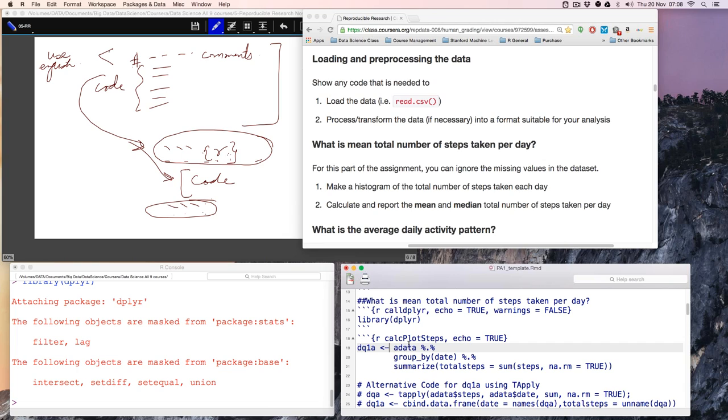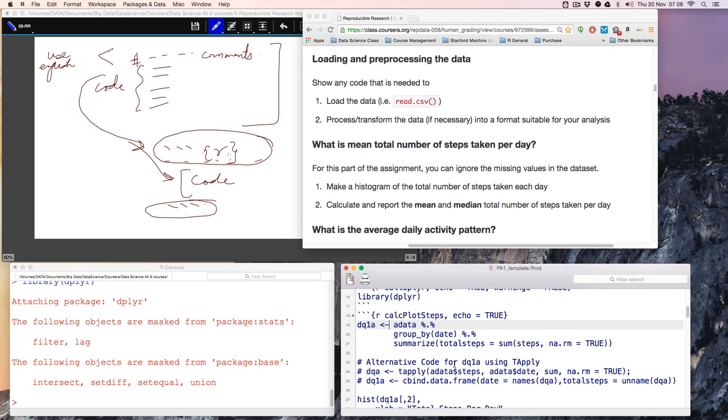Coming back, we said we want to group the data by date. So I'm using dplyr, and I say a data dot, and that's the syntax for this code: group by date and summarize total steps, sum steps, and then I say na.rm is equal to true. I don't actually need na.rm equal to true, because na.rm equal to false is the default. We saw that last time also.